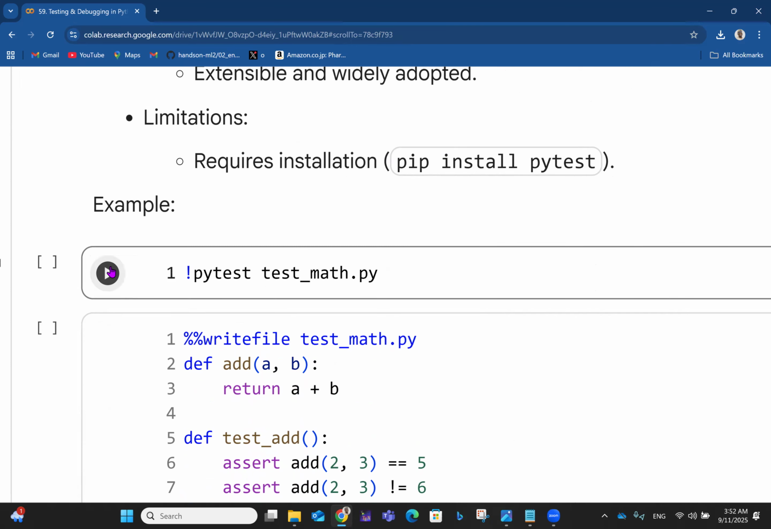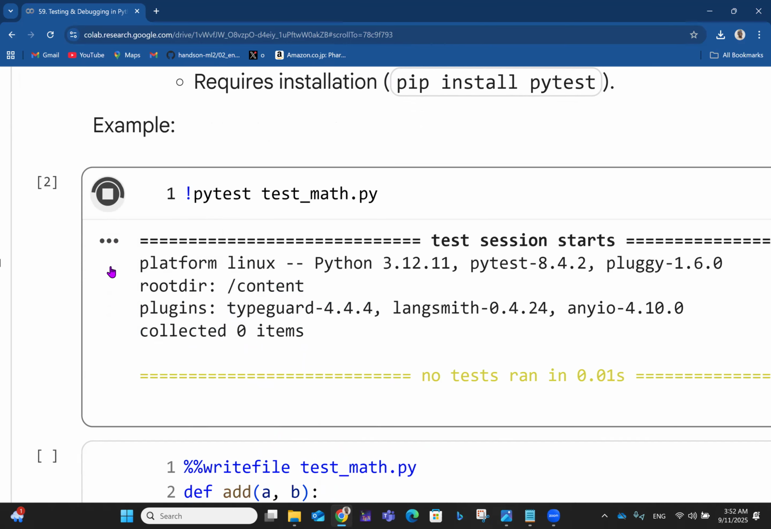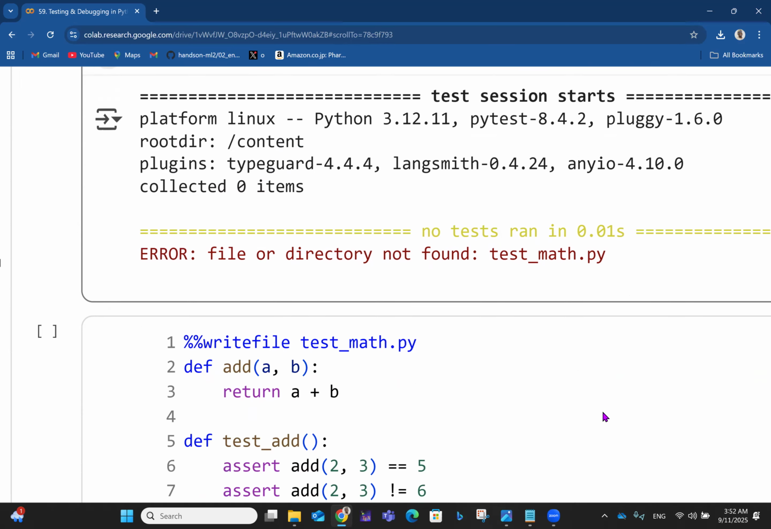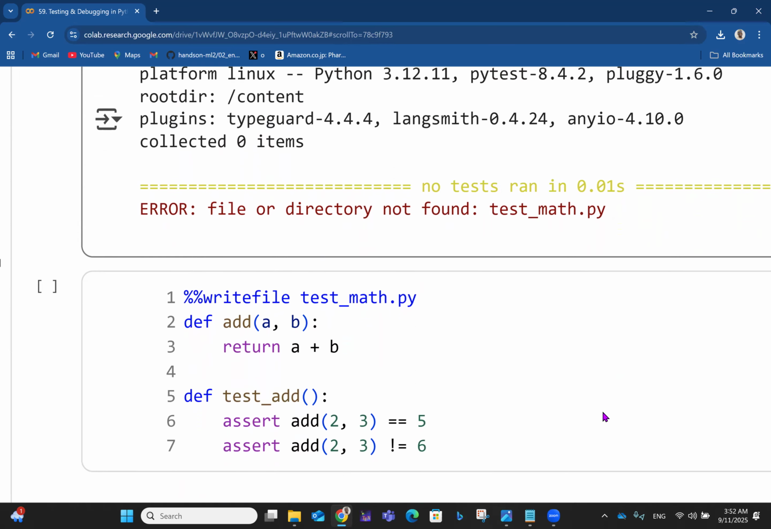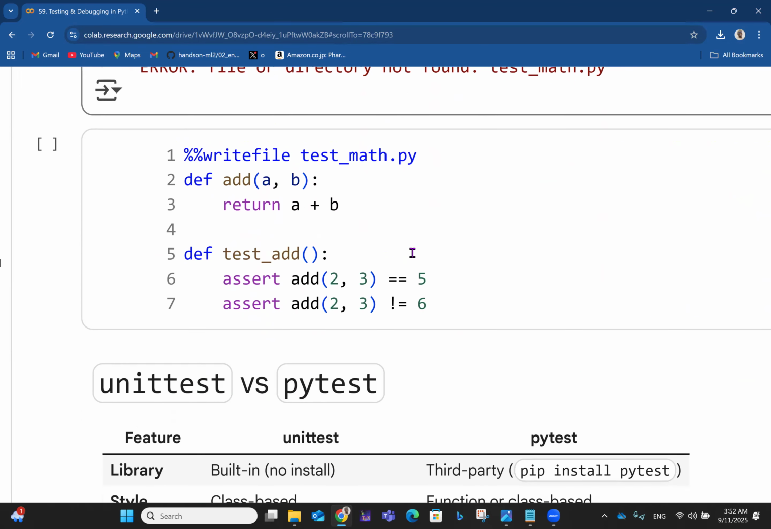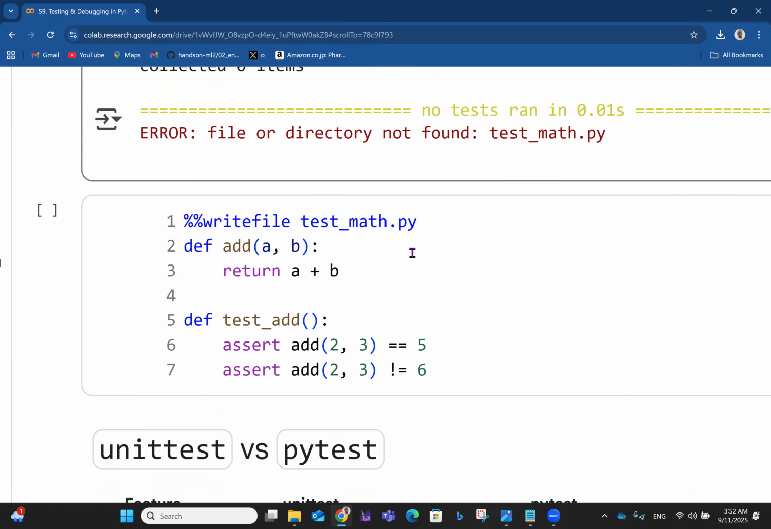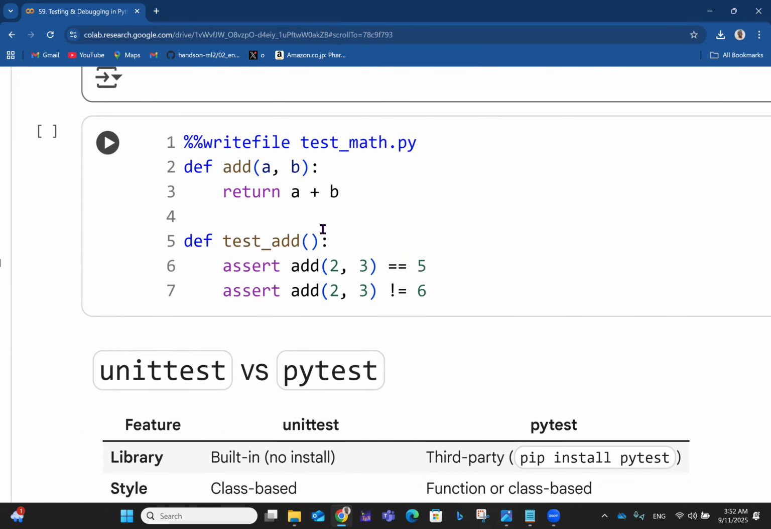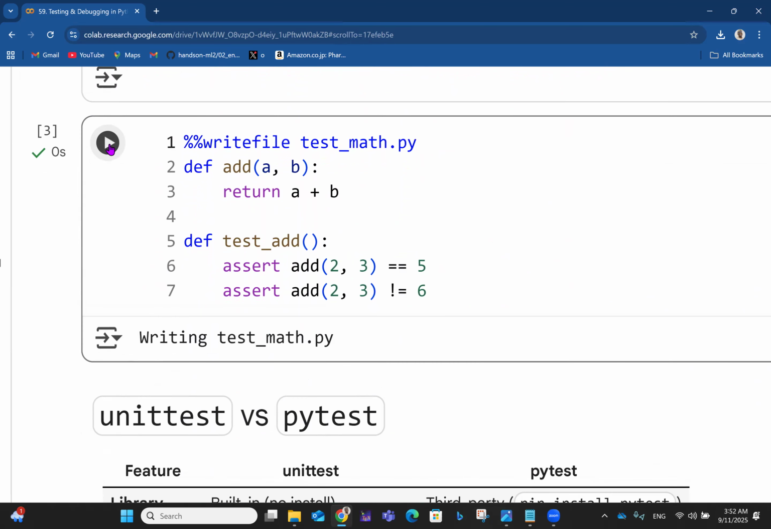So here, we're installing it. Then pytest test_math. If you run it, it says file or directory not found. So there's no file like test_math.py. What we want to do now is write it. I guess this should come afterwards. I'm trying to see. Okay, but I guess we can do everything together. So if you use this, writing test_math.py.